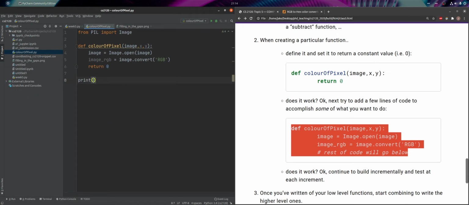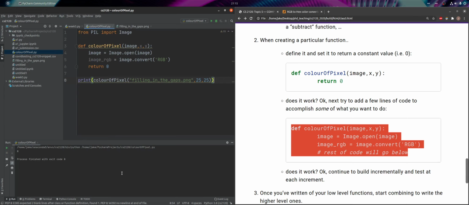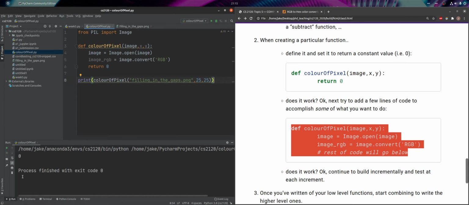Let's do print colourOfPixel. Our image is going to be called filling in the gaps.png. And let's just pick some random coordinates. Let's just see if it runs. It runs, so we'll keep working with it. So right now we've got an RGB. We've converted the image to RGB.